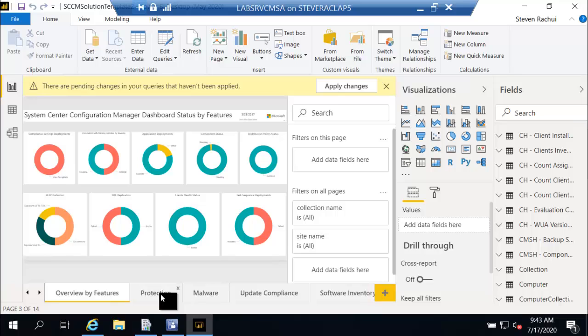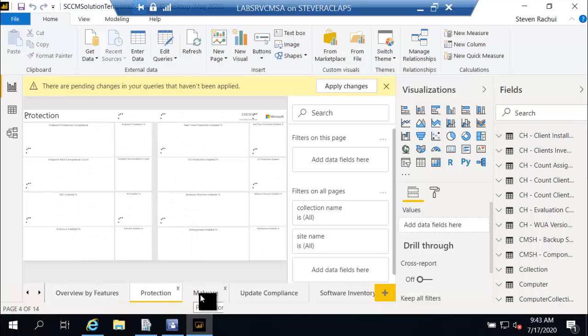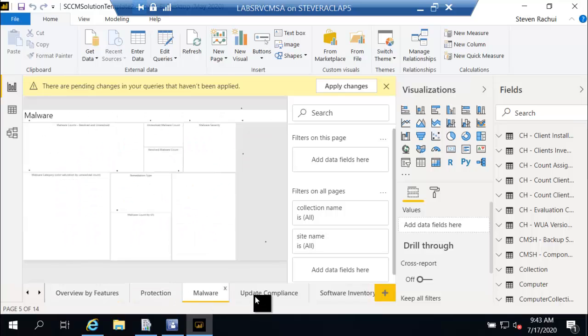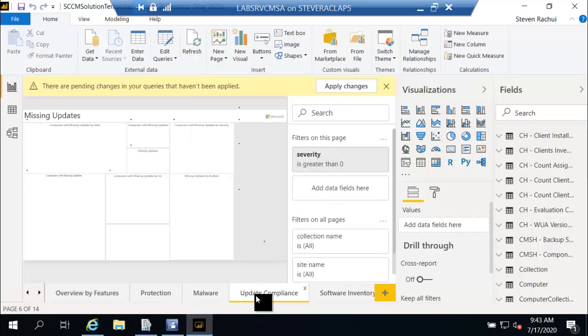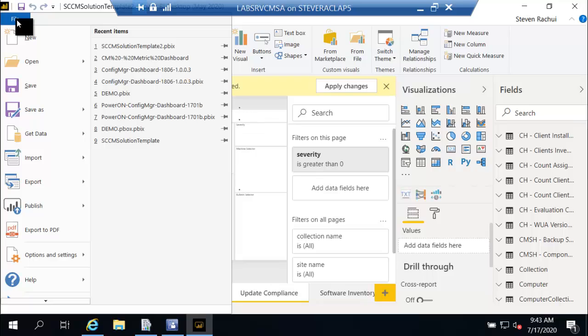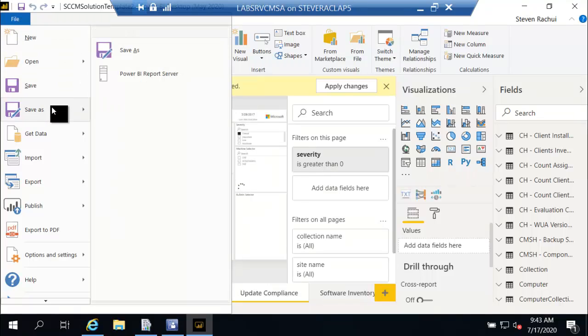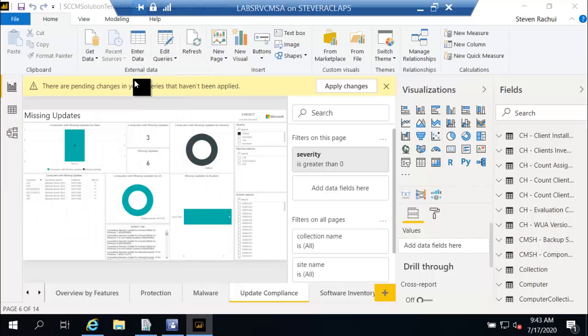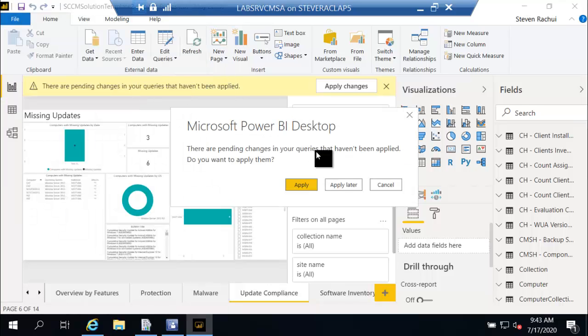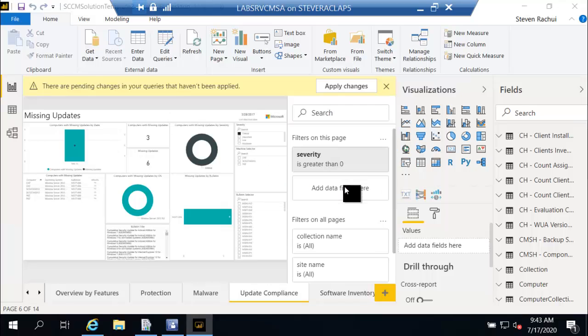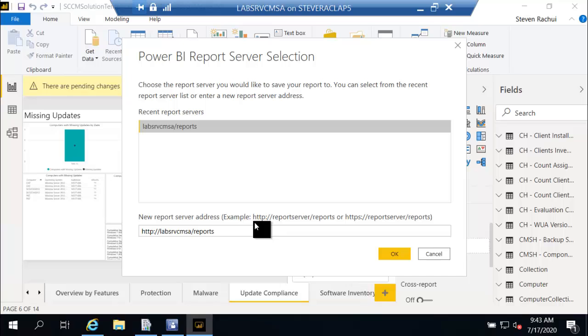So here's some of the data. You already see some of the dashboard stuff is here. I can browse the report, different things, but really what I want to do is save this out. To publish this so that ConfigMgr can use it, I'm going to save as Power BI report server. That's going to pull up and ask, do I want to apply changes? No, I'm going to bypass them and apply them later. It's going to pull up and show me the URL that I care about. I'm going to say okay.